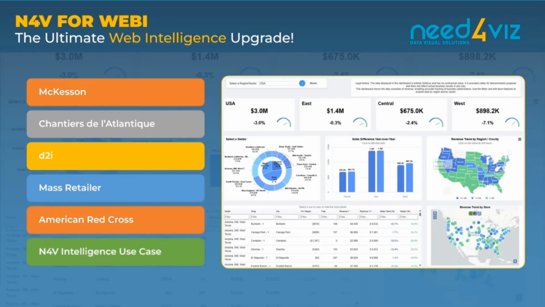Today, we will explore the history of Need4Viz through client projects, from the first deployments to the latest innovations in AI. We'll start with McKesson and the creation of a management dashboard in Web Intelligence. Then we will go to the Chantiers de l'Atlantique, where N4V helped create and share interactive dashboards beyond Web Intelligence for hundreds of engineers. We will then move to the health sector with D2I, which has transformed its static PDFs into interactive dashboards. Next, we will cover retail with the release of hourly sales figures to fine-tune commercial actions on the ground.